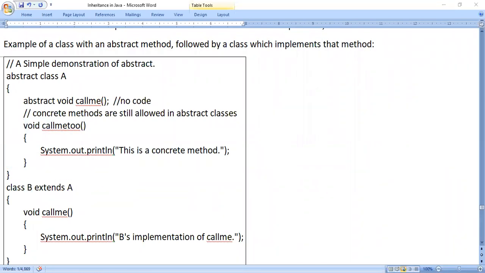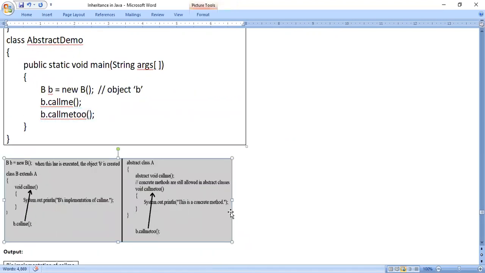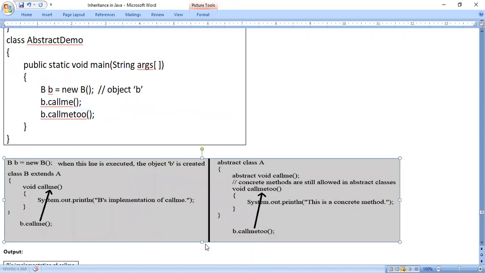Okay, B is a subclass of A, right? Because B is a subclass of A, this method you can call in class B. So I'm using the object of class B to call the call me method as well as call me to. Call me to is actually present in class A, but I'm using it in class B because of the inheritance concept. Okay, we will see this memory representation and diagram.